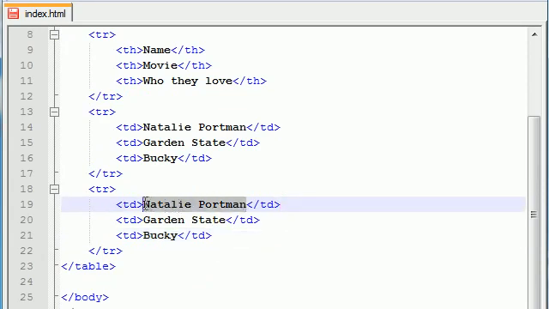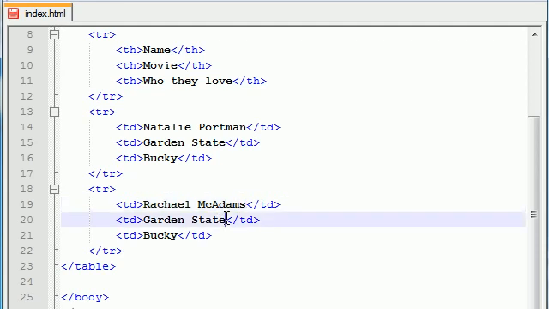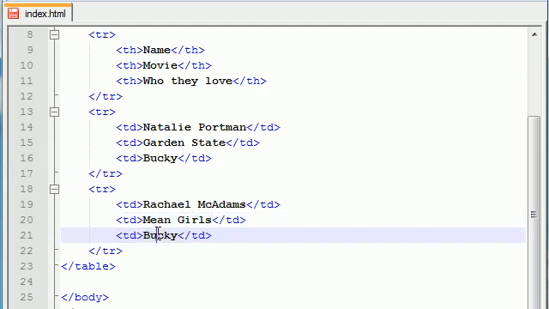So let's pick a new girl. And that would be Rachel McAdams. And that's the girl who played in The Notebook and Mean Girls. She played, I think, Regina in Mean Girls. Don't ask me how I know that. Just let it slide. And who she loves, yeah, we'll just leave that Bucky for now.